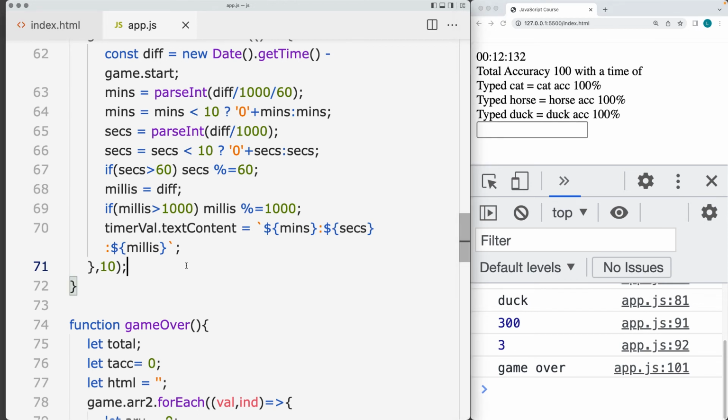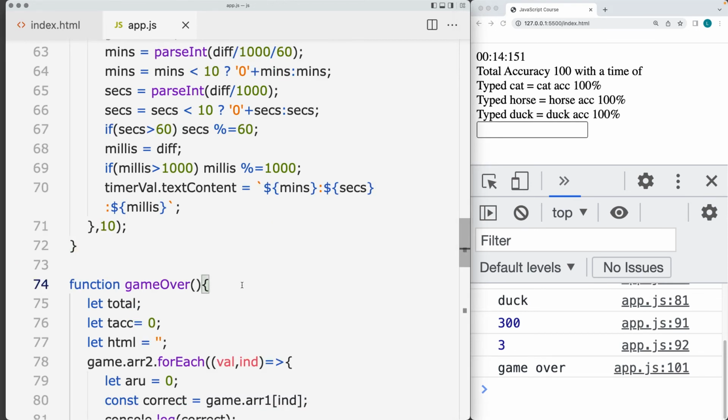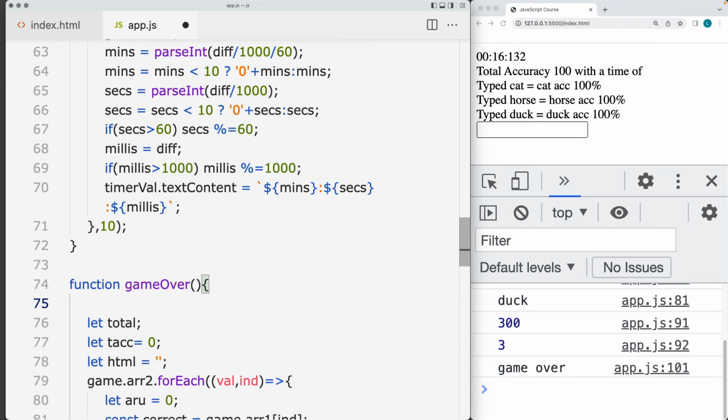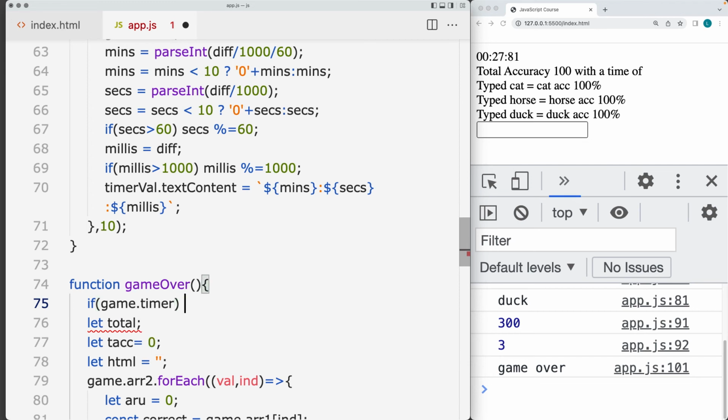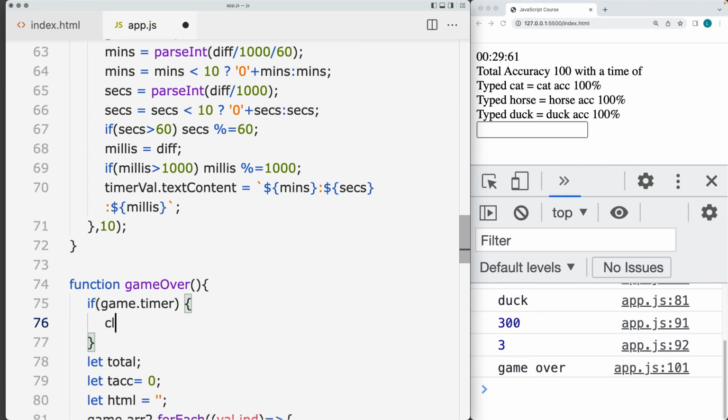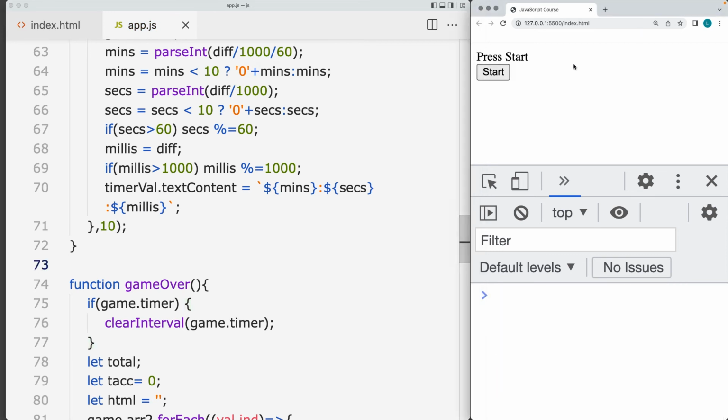And then we want to end the timer once the game is over. So we want to clear the interval on the game over. So let's do that where we check to see if the game timer exists. And if game timer does exist, then we can use the clearInterval in order to clear the game timer. So this will result in stopping the game timer.